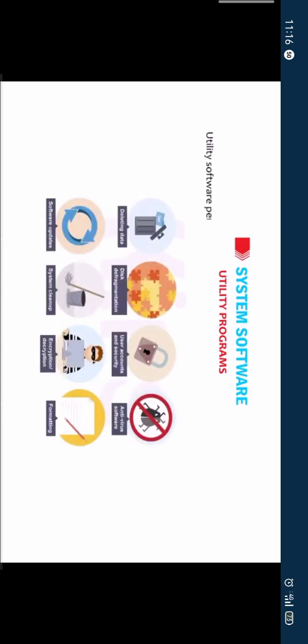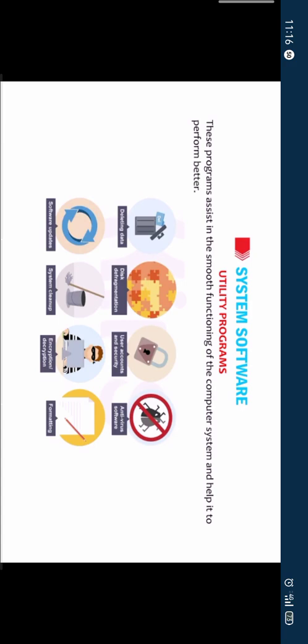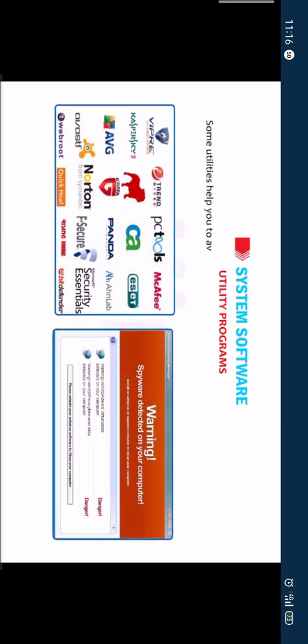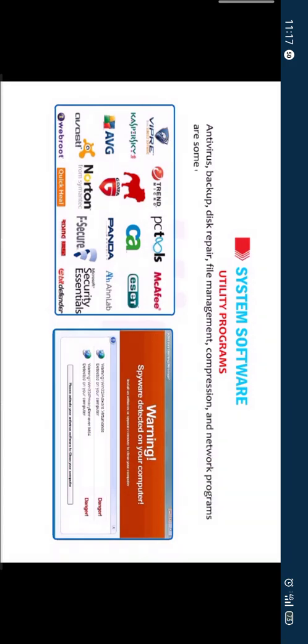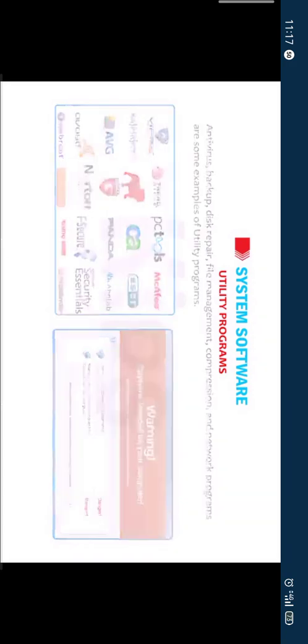Okay, let us talk about utility programs. Utility software performs specific tasks usually related to managing a computer, its devices, or its programs. These programs assist in the smooth functioning of the computer system and help it to perform better. Some utilities help you to avoid virus attack, take backup of data, recover data that has been accidentally erased, etc. Antivirus, backup, disk repair, file management, compression, and network programs are some examples of utility programs.